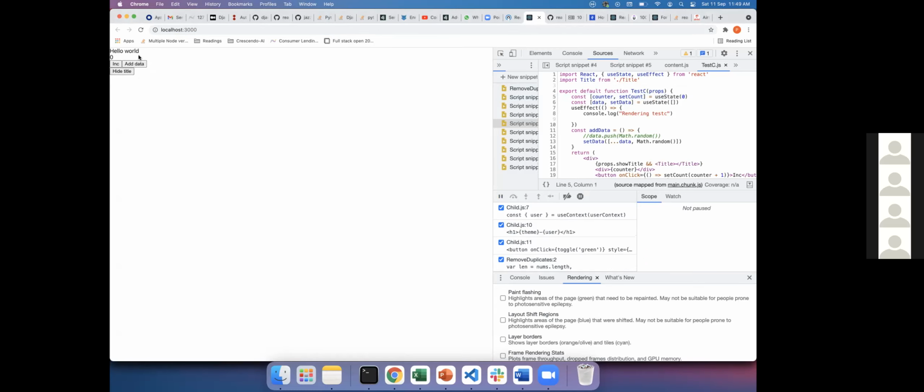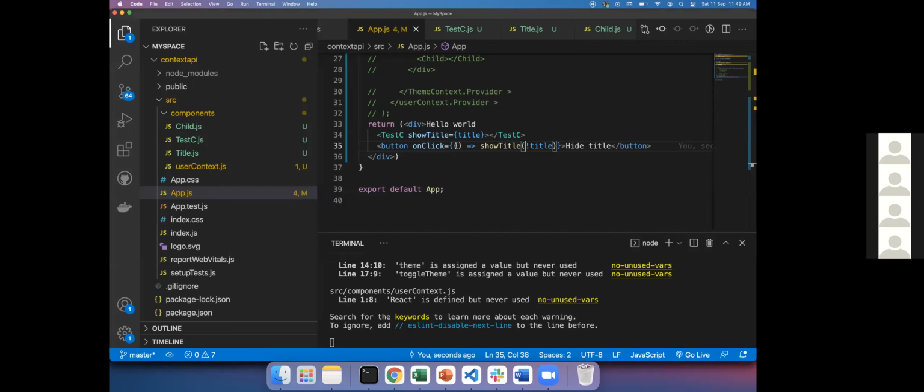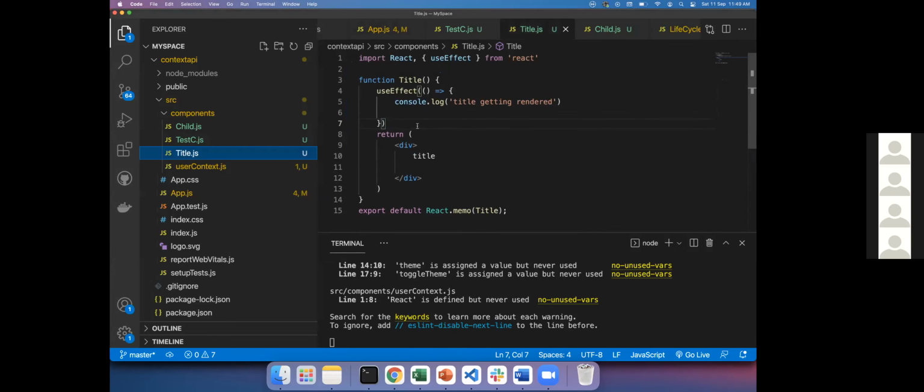Title is gone now, right? It's gone. Now let me go to the title component. So you know useEffect is a combination of componentDidMount, componentDidUpdate, componentWillUnmount, right?